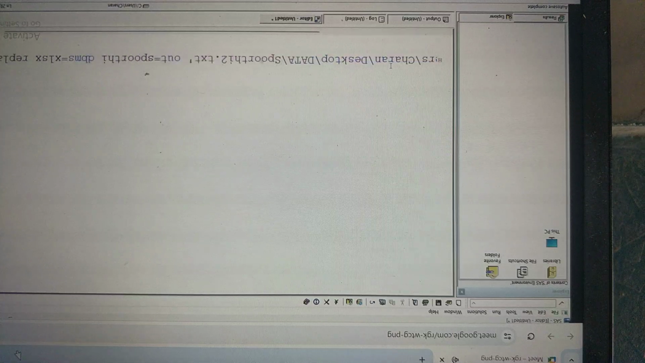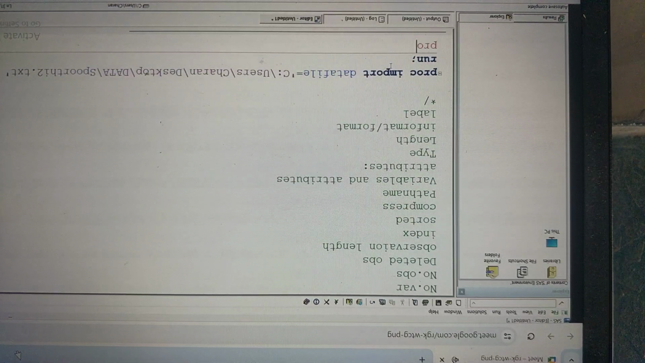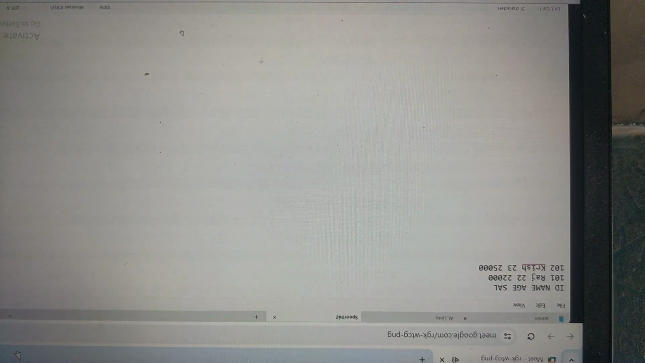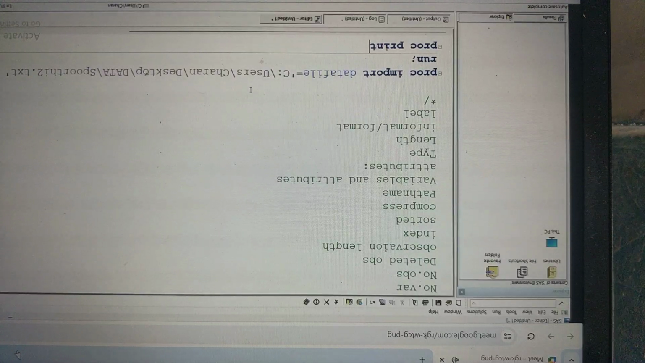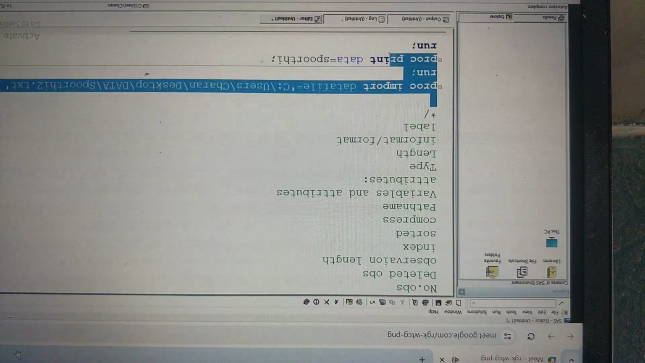So do we need to specify any other delimiter statement here? Anybody? When I open my txt file, you can see here, is a delimiter required or not? No, because that is a space delimited file. Spurti, then run. Okay, now I am submitting this one.